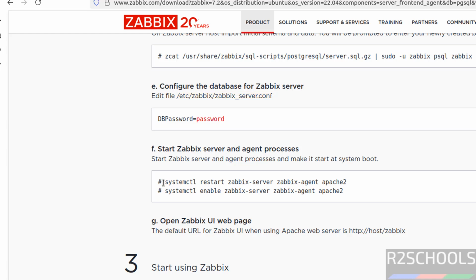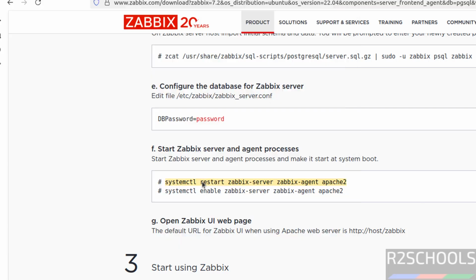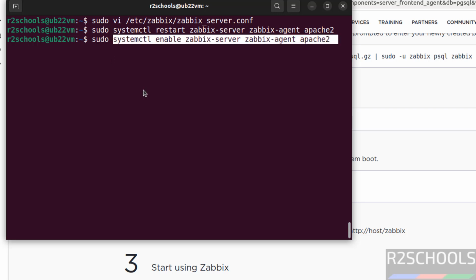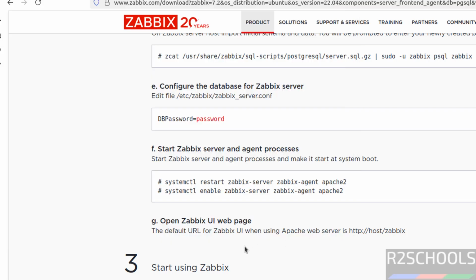Now we have to restart this Zabbix server and agent processes. So sudo, paste it, hit enter. It is done. Now enable these processes. Again give sudo, paste it, hit enter. It is done. Now we have to open the Zabbix UI page to configure the front end.